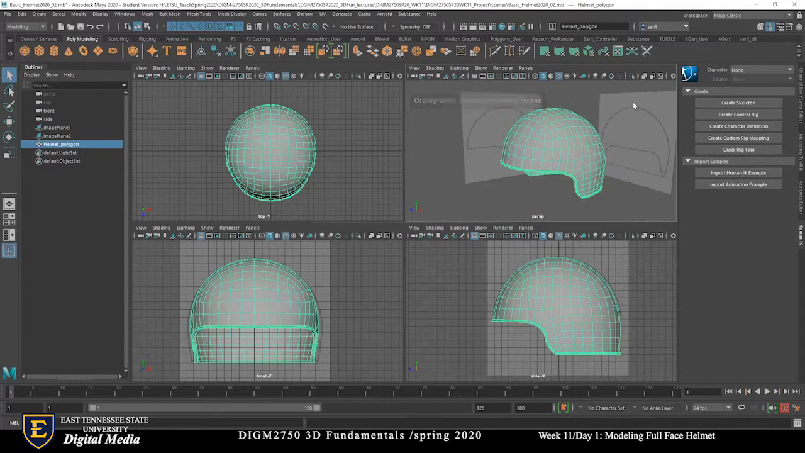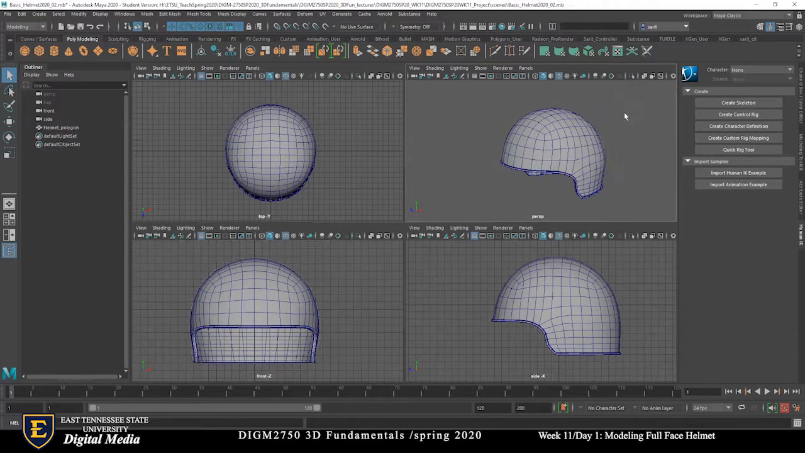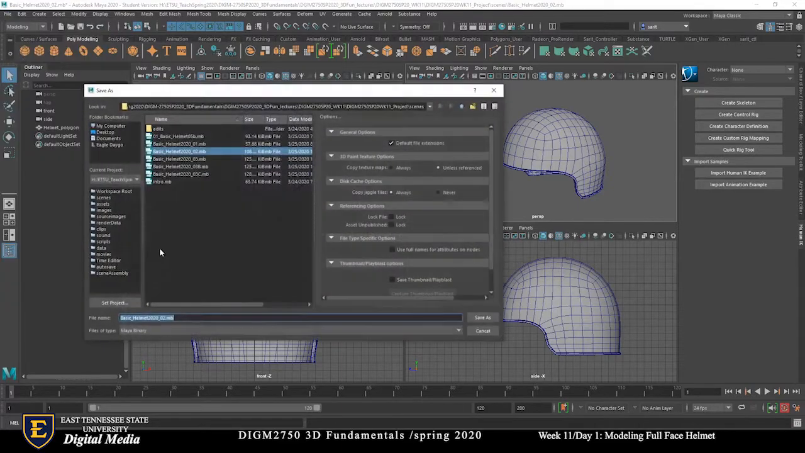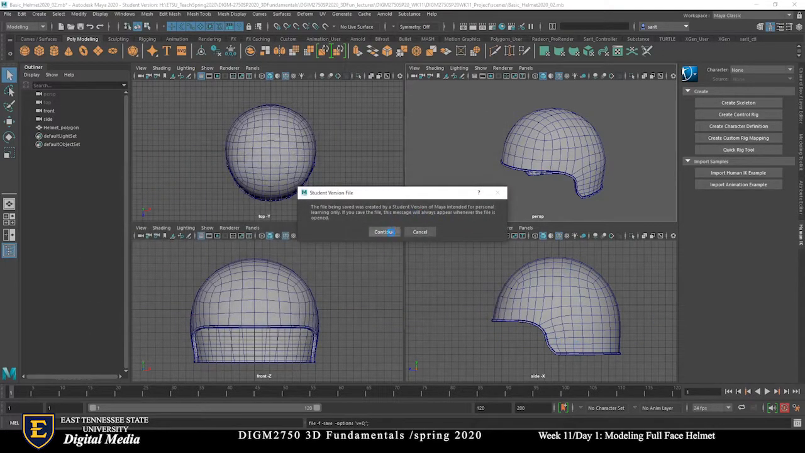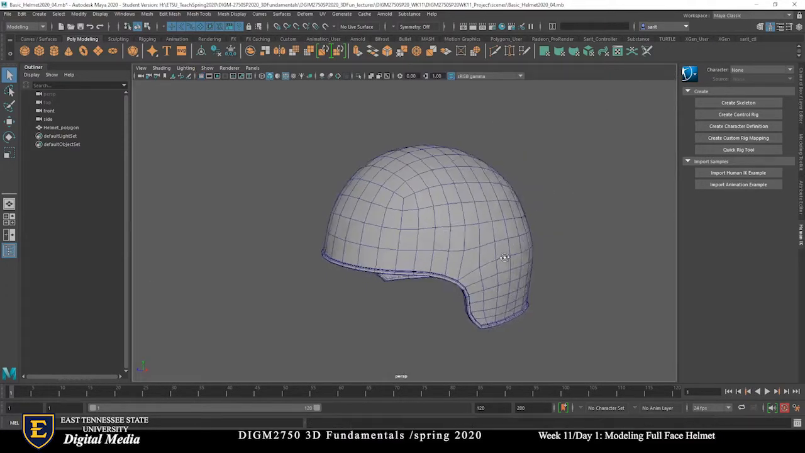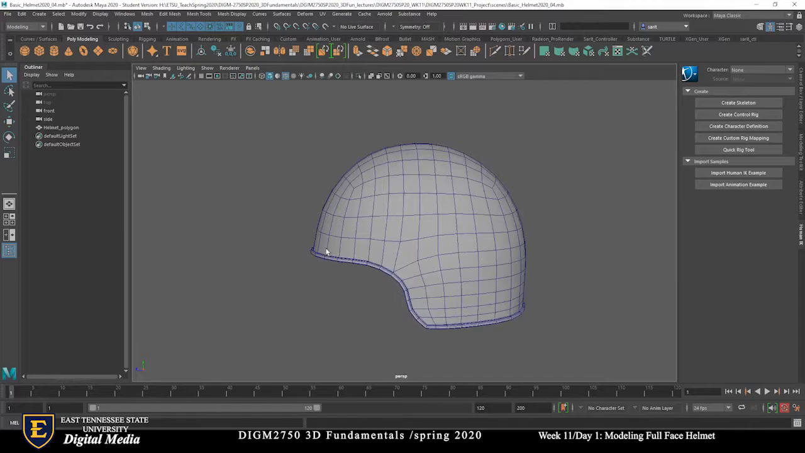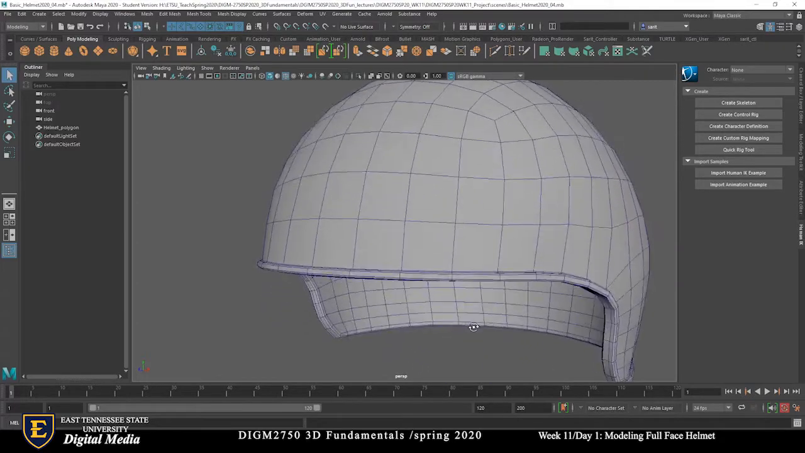Now we do not need an image plane anymore. So what you can do is select the image plane, hit delete, and just remove the whole thing. Save scene as, I'm gonna save as version 4. Okay, here we go. So we can add a little bit of the cap, the front section, the forehead shade maybe.